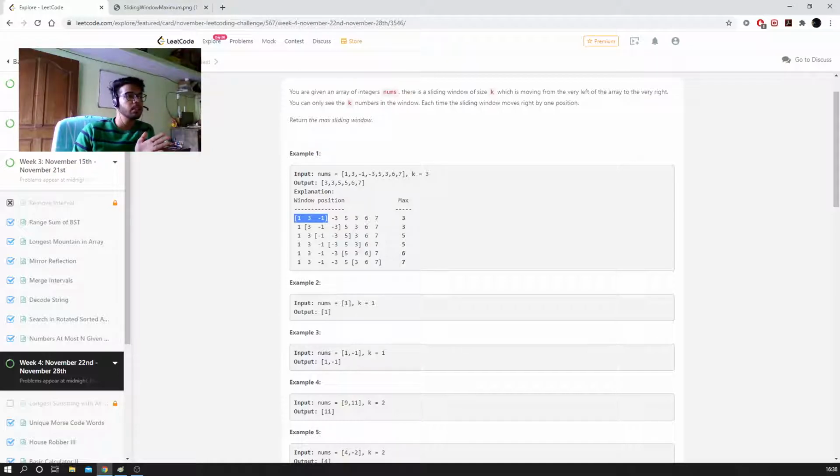In this case, if you see the array 1 3 -1 -3 5 3 6 7, the first window is 1 3 -1, and hence the maximum is 3. For the second window, the first element is excluded, and the next element is included. So the new window is this, and its maximum, as we can clearly see, is 3. As we move ahead, the maximum changes, and we need to return an array of these maximums.